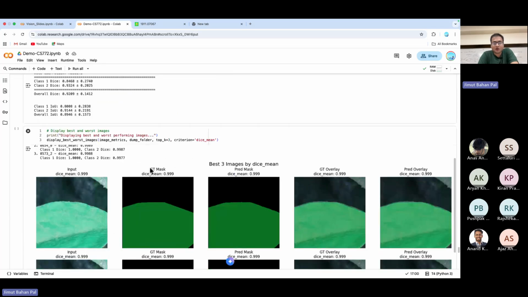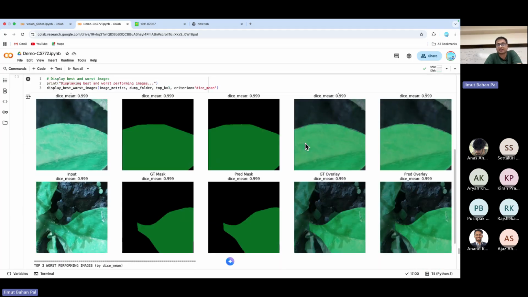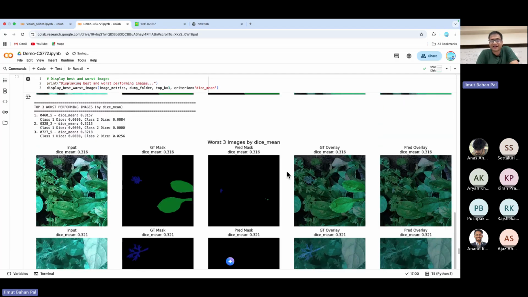So this is the ground truth, this is the input, and this is the predicted mask. So this is a good result. The prediction is having a dice mean of almost close to 1. So these are good results, and these are the overlays of the ground truth, and these are the overlays of the prediction. But let's also see the bad results.